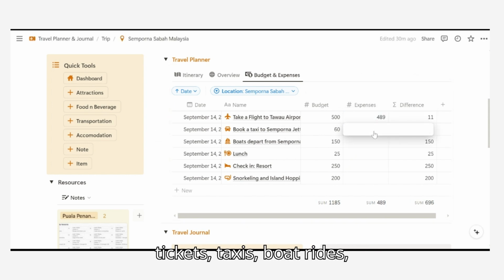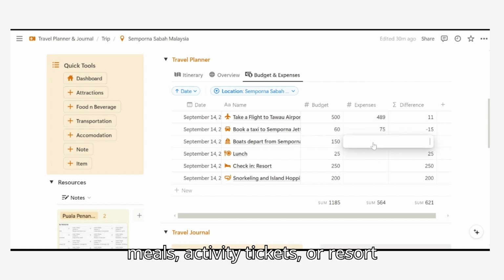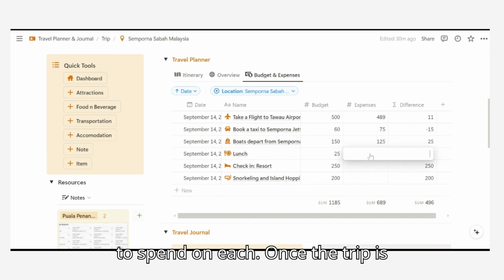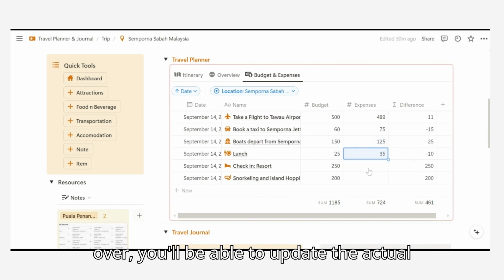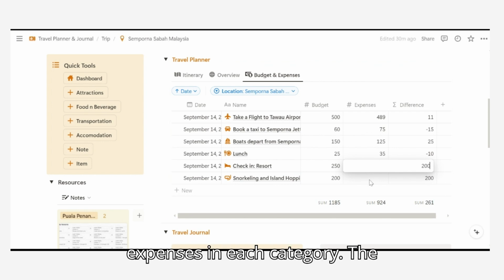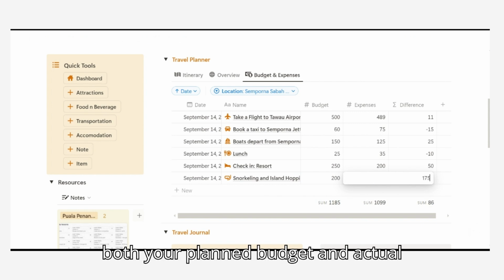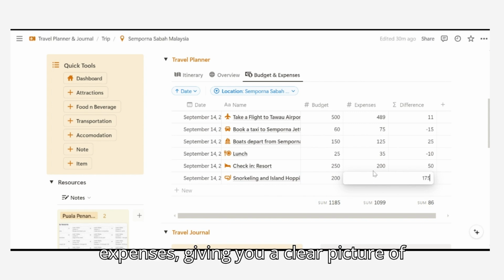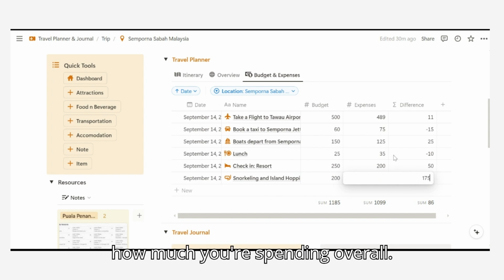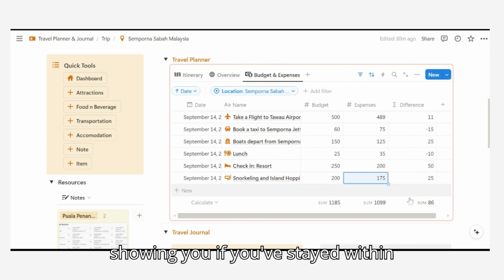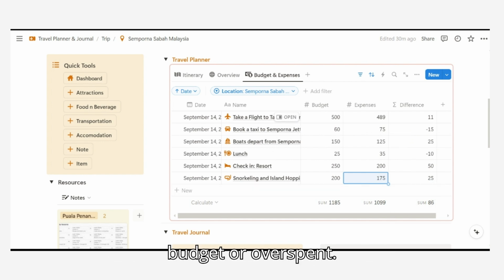Whether it's flight tickets, taxis, boat rides, meals, activity tickets, or resort costs, you can plan how much you're going to spend on each. Once the trip is over, you'll be able to update the actual expenses in each category. The system will automatically total up both your planned budget and actual expenses, giving you a clear picture of how much you're spending overall. Plus, it will calculate the difference, showing you if you've stayed within budget or overspent.